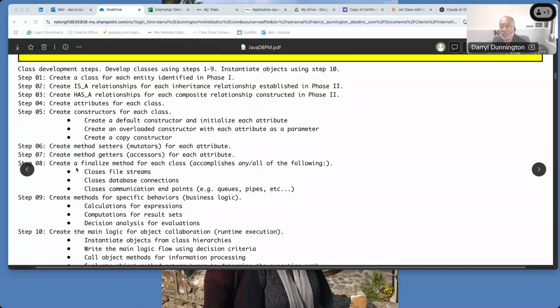And then number five, a constructor. Do you remember what a constructor is from your Java class? I don't remember exactly. Okay, good. All right. So a constructor is a behavior that initializes the instantiated object. It is a default behavior in the compiler that initializes the instantiated object.